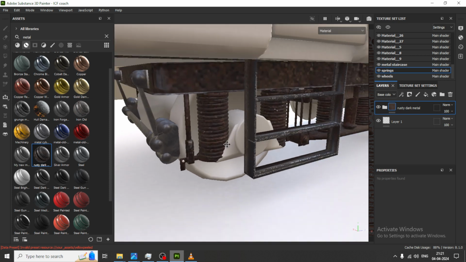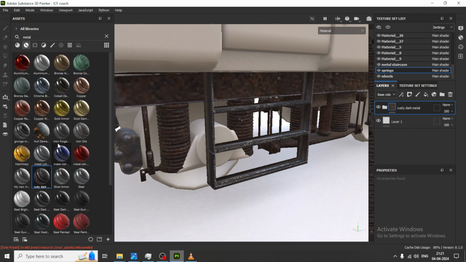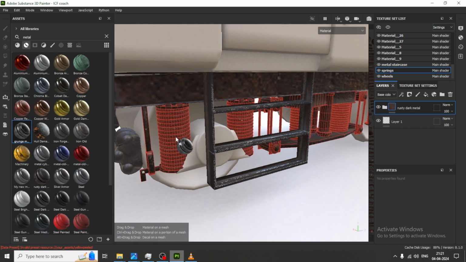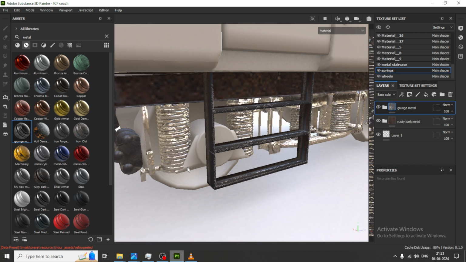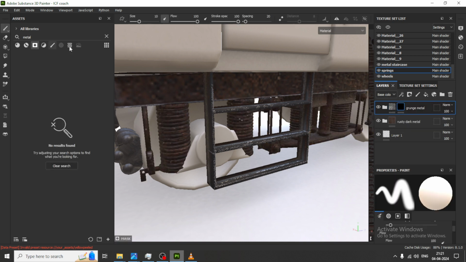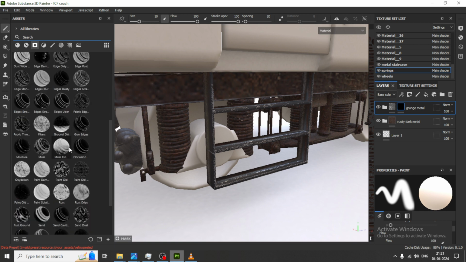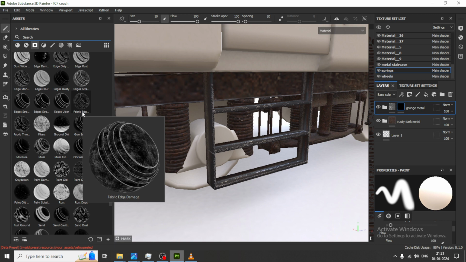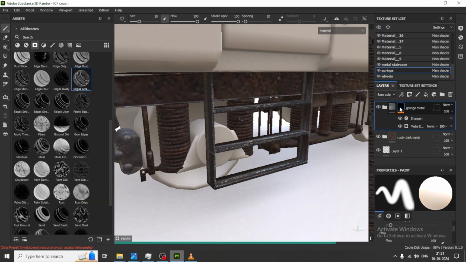Okay, looks better. Let's assign a grunge metal on top of it. Let's take a black mask. We'll go into the alpha, and we can just add edges scratched on top of it.